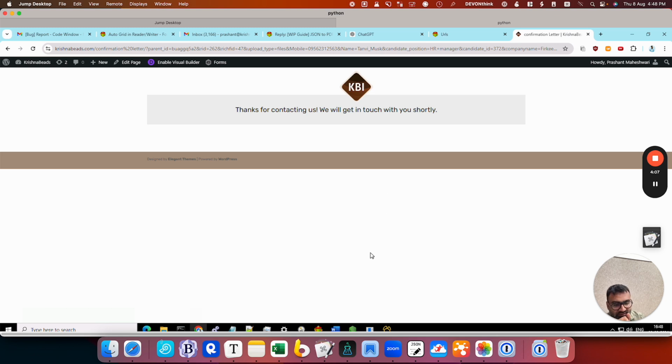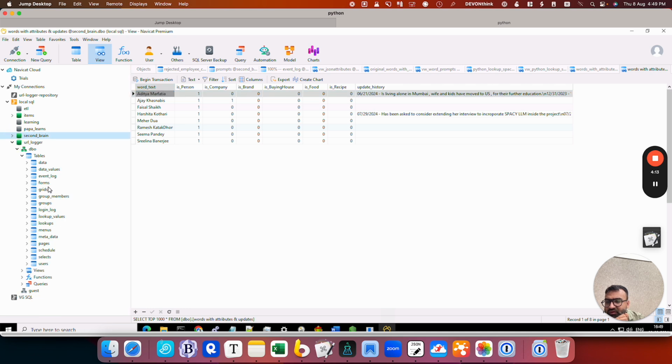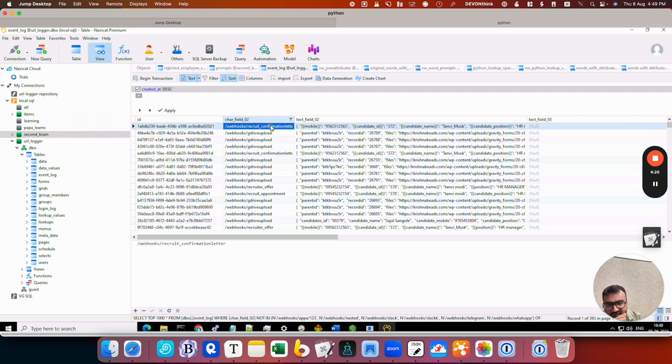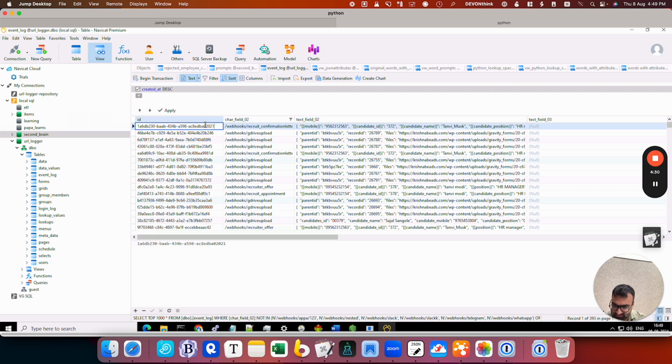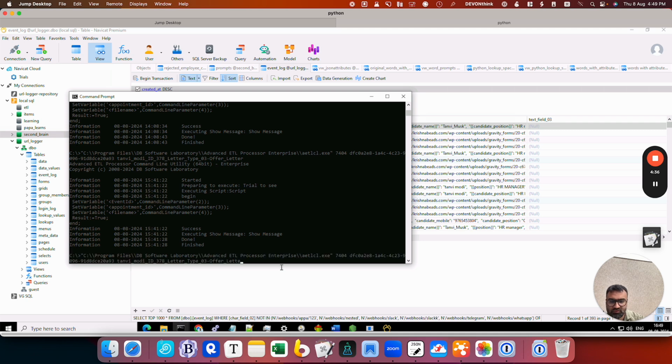Another small trick that you can do is open up your SQL database. Let me just try and open. Okay, so this is my event log table. This is the webhook which we had just passed. You can take this specific ID, and again we will give you this command that you can run.